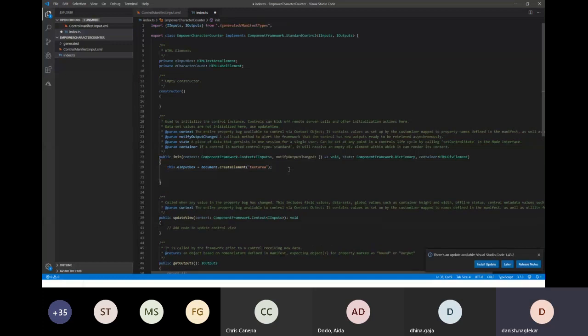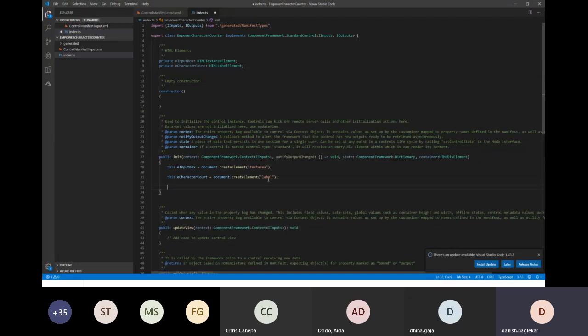Let's go and initialize our label. Document dot create element, and we would say label. Now once we have defined our two variables, one for text area, one for label, we haven't added them to our DOM, right? So it's not added on the DOM. To add it on the DOM, the framework gives us a container of type HTML div. So it gives us the div tag, and inside that div tag, we can add these two controls. So that is what we are going to do here.